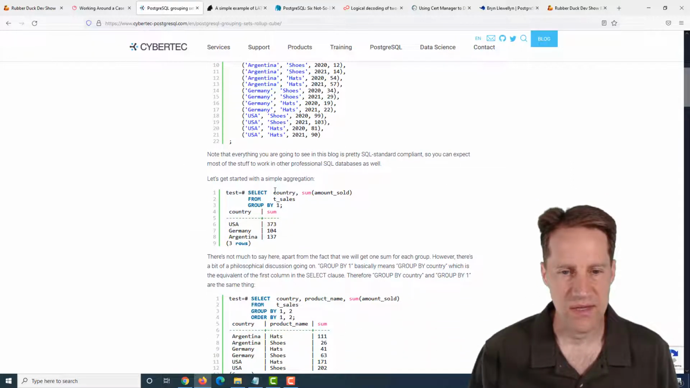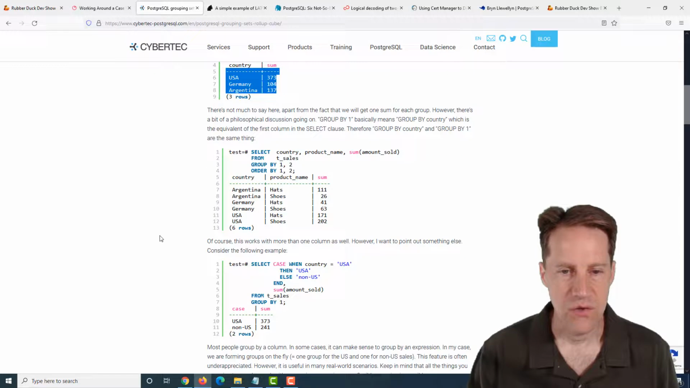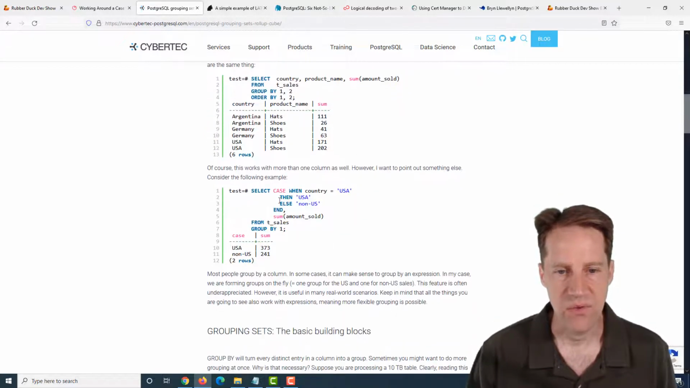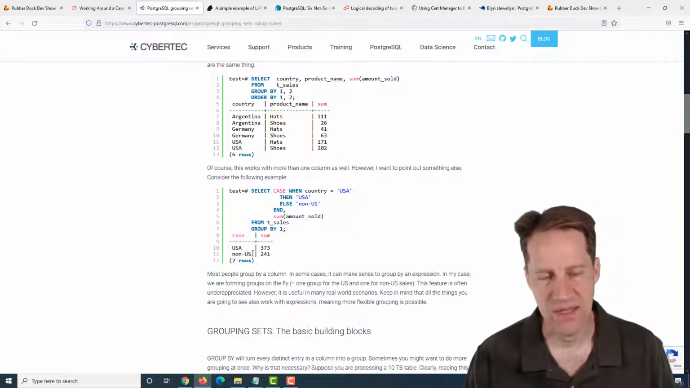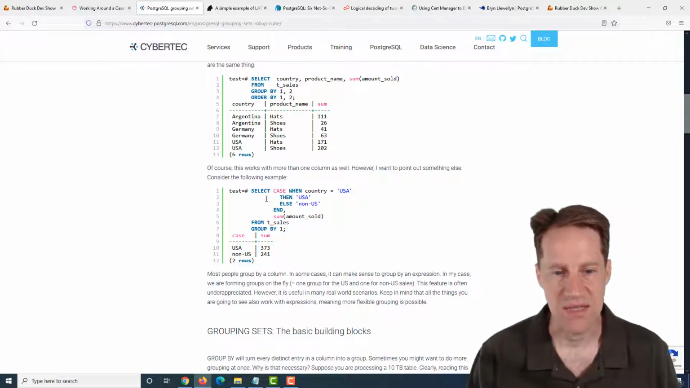So when you select a country and then do a sum of the amounts sold from this table and group it by the country, you're going to get output that looks like this, just per country and the totals. You can also do it per country by product name for the total amount sold. And you can even do things such as using a case statement to group them differently. So all the USA together and then non-USA together using this type of a case statement.